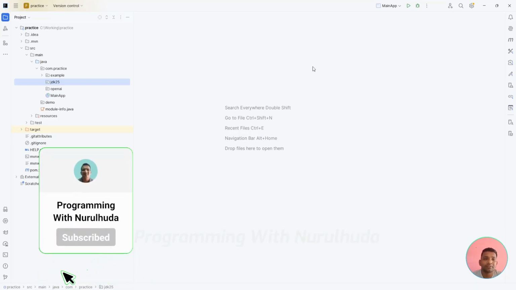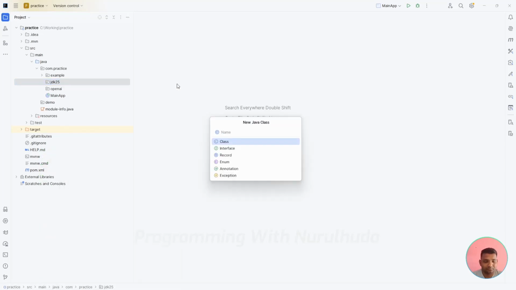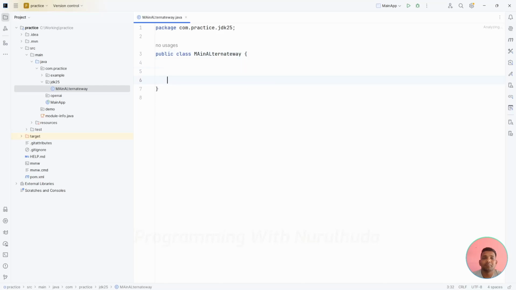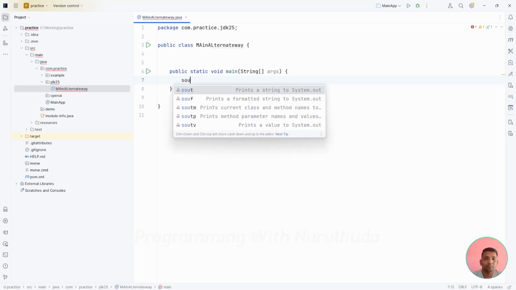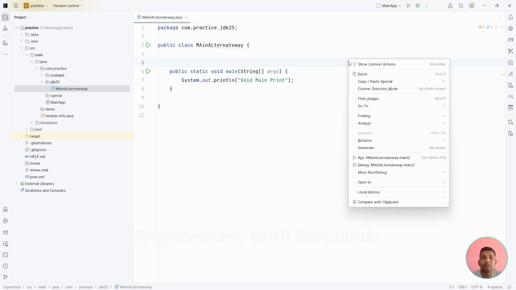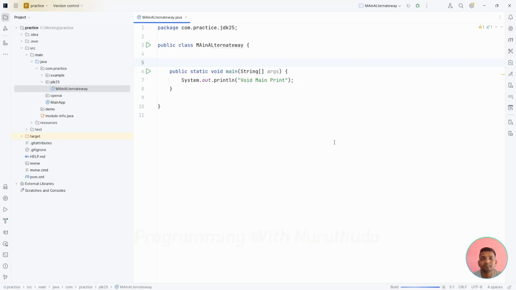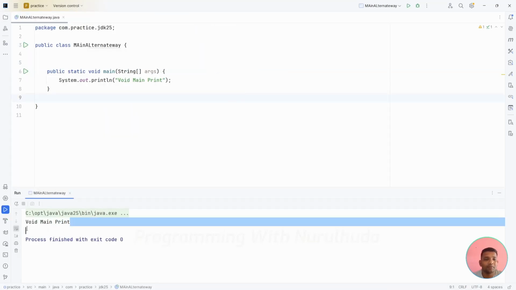So first we create one program, and first implement the main method: public static void main, and add one SOP, "void main print". I run this program and check that "void main" is printed.